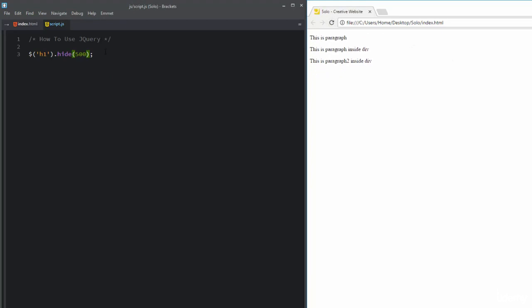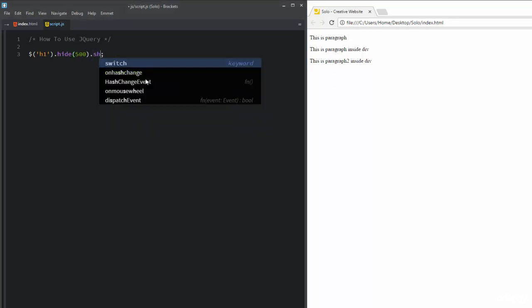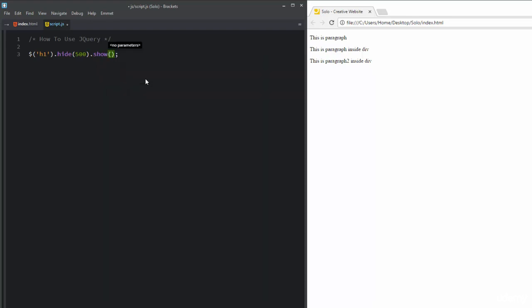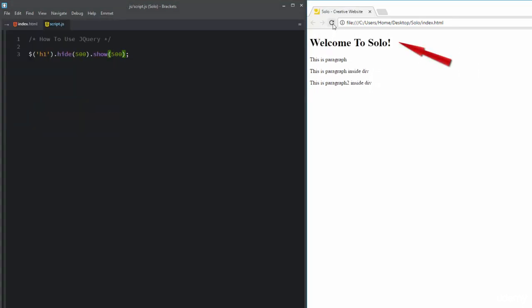And we can also use the jQuery chaining feature, like we can chain the jQuery show method. Now you can see that it is first going to hide this h1 element and then it is going to show this h1 element. jQuery chaining is a very cool feature, and this is something which we discussed in the last lecture.